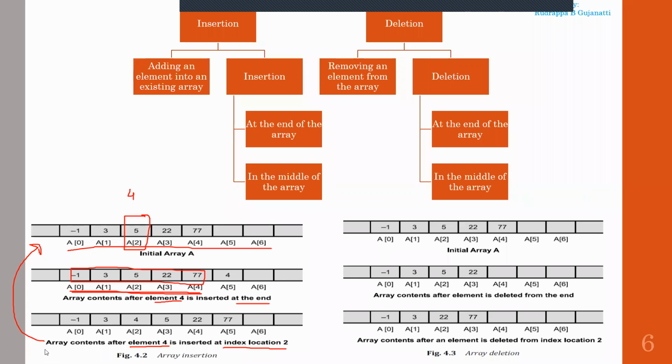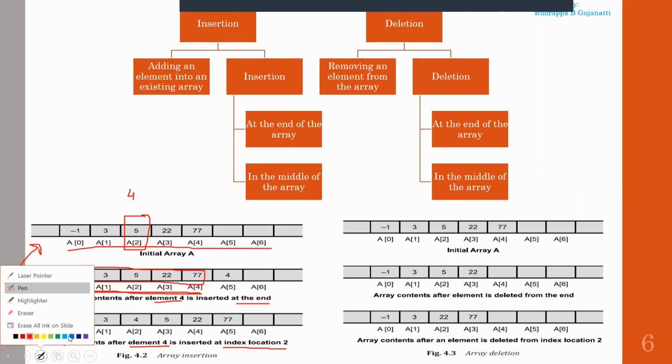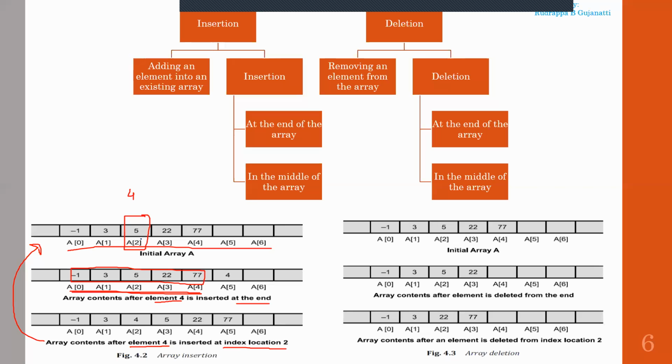If I'm doing this, then this element 5 should not be disturbed. I cannot delete this element and directly insert the element 4 over here. So what we do is shift each of these one location towards the right. Here you can observe 5 is shifted to the next location, which has index 3, 22 is shifted to the next location, which has index 4, and 77 is shifted to the next location, which has index 5. When you shift this, this location becomes free. In that position, you store the element, that is, the element 4 in this case.